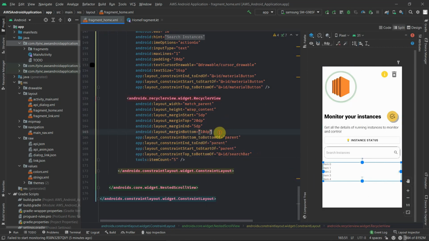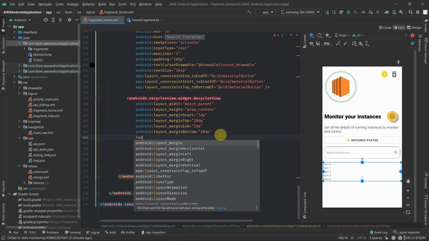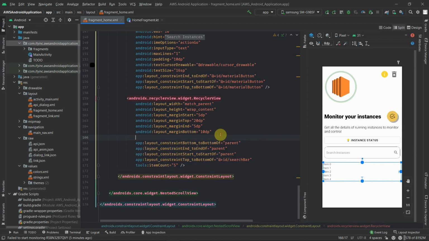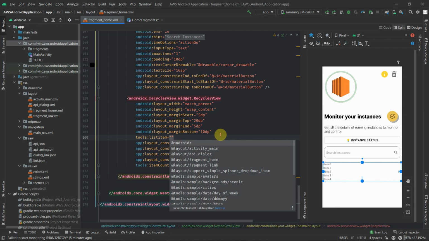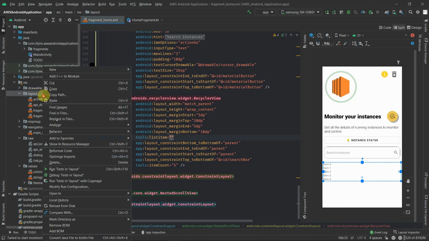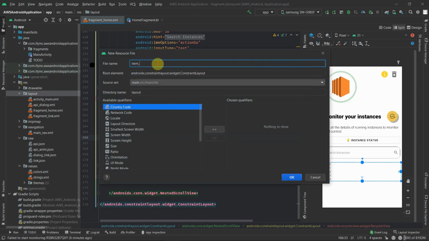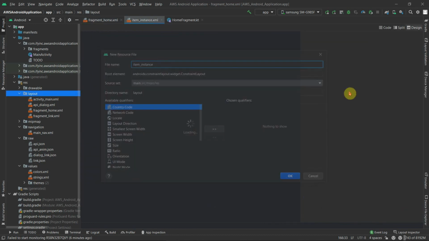So this is our recycler view, and in order to see how the recycler will look, we can add a layout. In this we have an option of list item, and we can actually provide the list of items. So currently we need to design those items. So let's go ahead and design one item for this recycler view. For that, go inside layout, new layout resource file, and item instance.